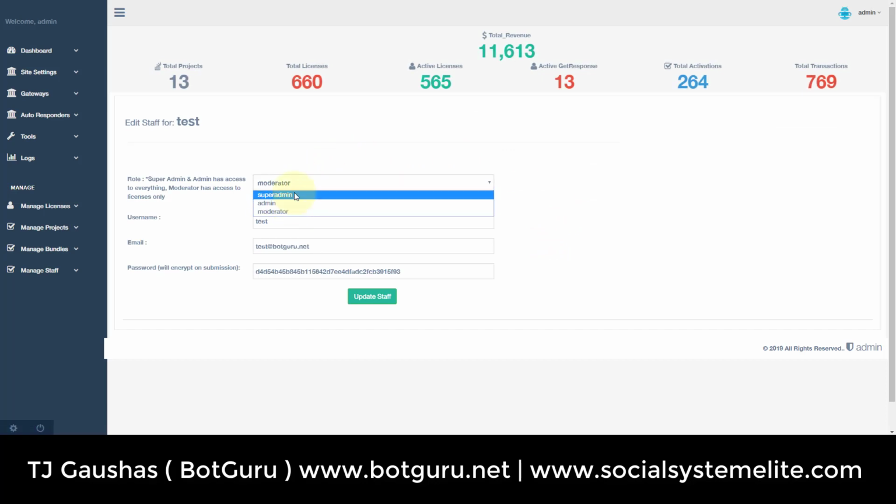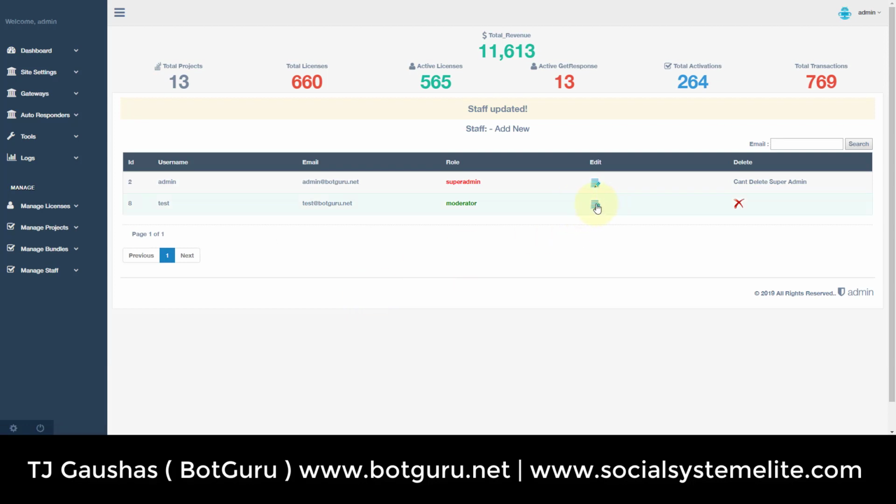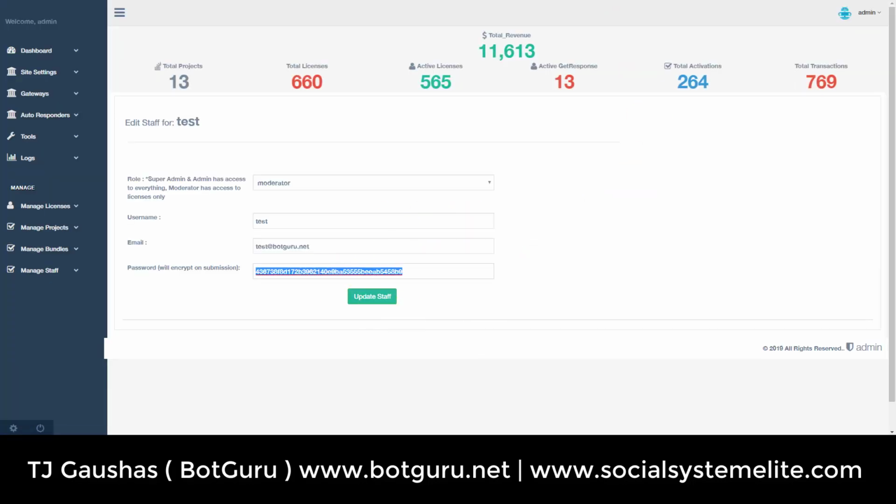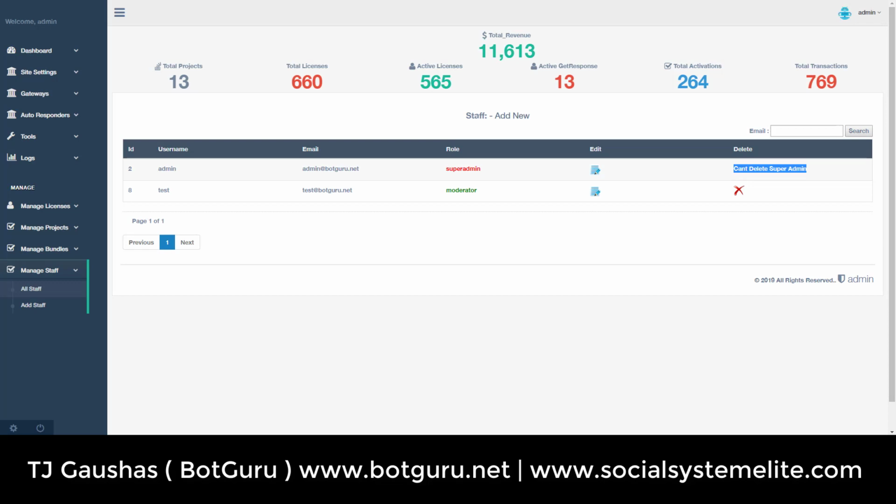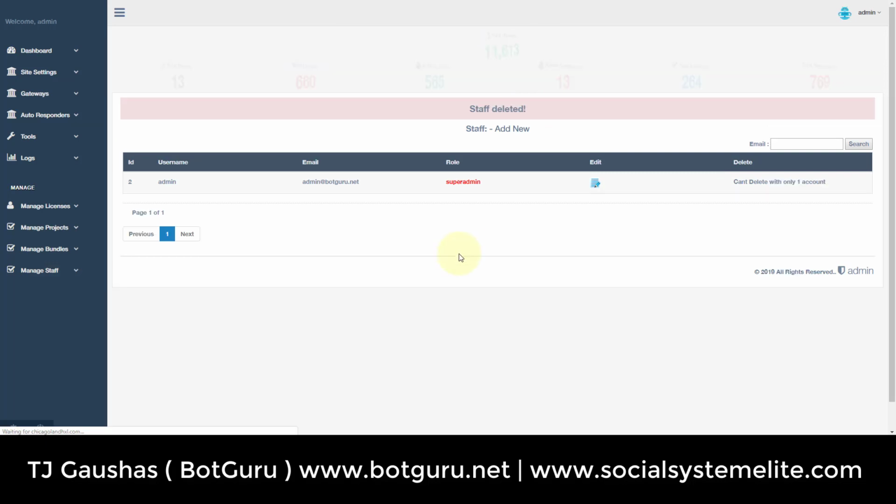You could change them to an admin or super admin, or leave them as moderator, change their username, email. And this is the encrypted password, but you can go ahead and change it, update, and when you go back, it will automatically have the encrypted password. So it automatically encrypts the passwords in the database, and you can delete them as well just by hitting the delete button, clicking OK.